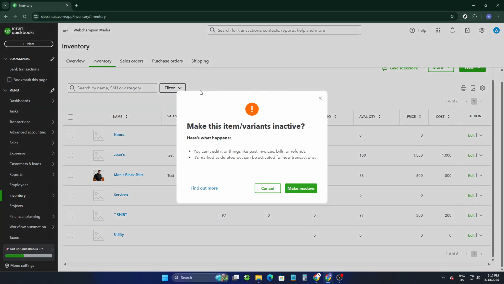A dialog box will pop up as a confirmation message. It's QuickBooks' way of double-checking with you to make sure you really want to proceed, which is helpful if you're working at a fast pace. If you're sure about your decision, click Make Inactive once again.